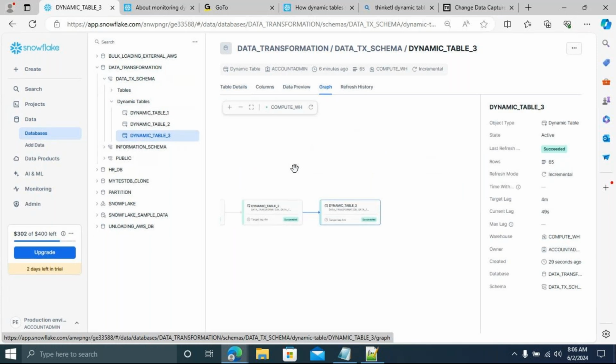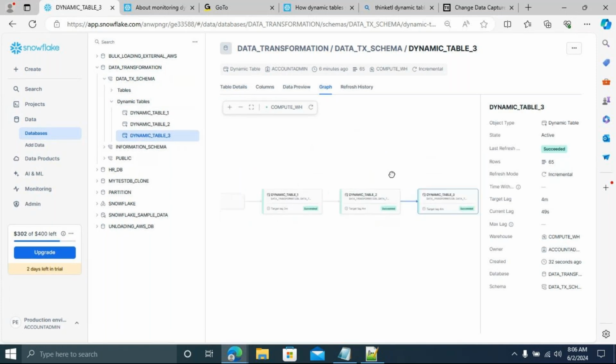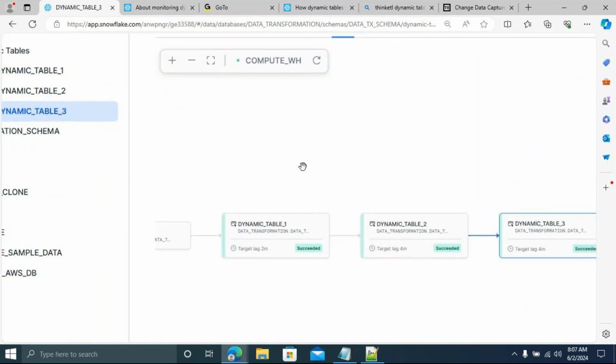Able to see? You able to see a pipeline, guys? First one is movies. It's a staging table. After that, we have dynamic table 1. I'm just maximizing it. It got succeeded, and then dynamic table 2's last refresh got succeeded. And then dynamic table 3 has succeeded again.